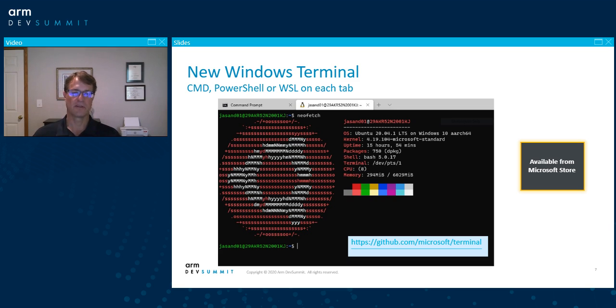I put a terminal here with one of the tabs with one of my WSL2 Linux distributions, and then you see I just ran NeoFetch. And indeed, you can see it's Ubuntu 20.04, and it's running on Windows 10 with the ARM64 architecture. So you can see it looks and feels just like a real Linux installation for the ARM architecture, and I'm running it right on Windows 10. So if you're interested in the terminal itself, I put the link to the GitHub project. You can go have a look at that and see what the latest activity is and keep up on all the developments with the new Windows terminal.